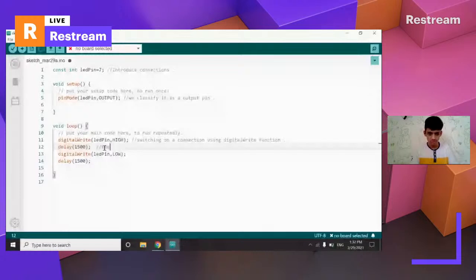Now here we switch off. I'm not explaining here, so please don't think that I am not explaining, but I am going to tell you why I'm writing this. Switching off a connection using digital write function. And now the last, keeping a delay. Simple.